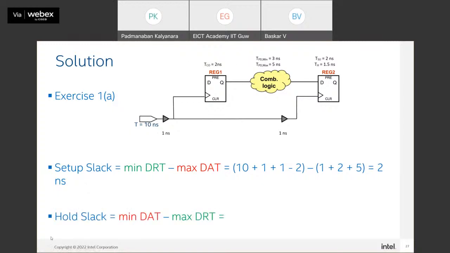For the same circuit, let us do hold here. Minimum data arrival time minus maximum data required time. So that means we will do 1 plus 2 plus 3. This one you take because this is the minimum value, 3, minus what we are supposed to do, which is 1 plus 1, and then you should add the hold time, which is 1.5. You can see 2.5 nanoseconds. That means the design is not having any setup violation. The design is also not having any hold violation.